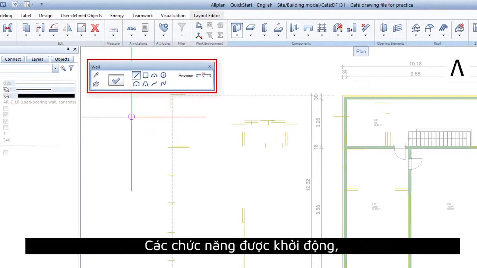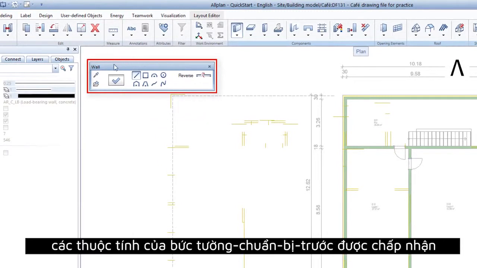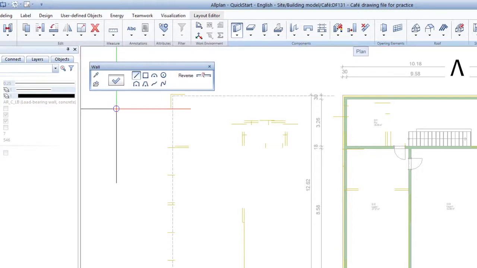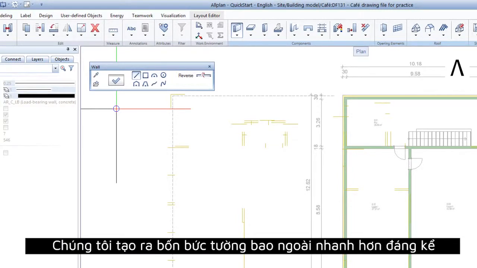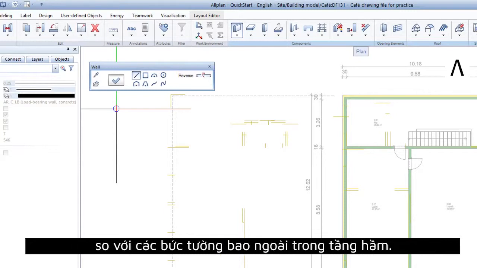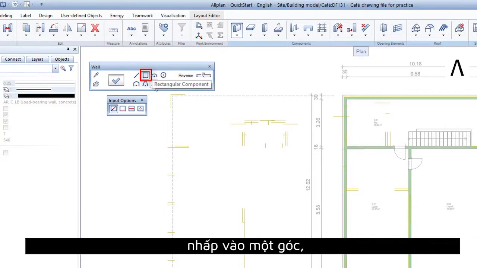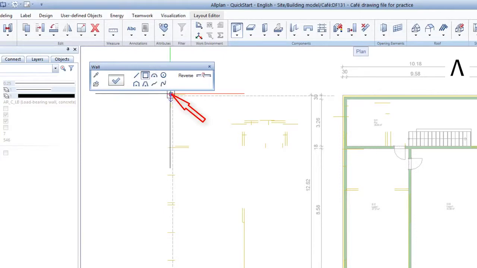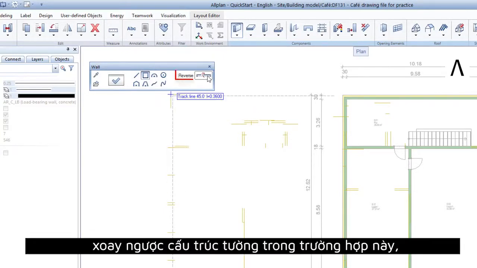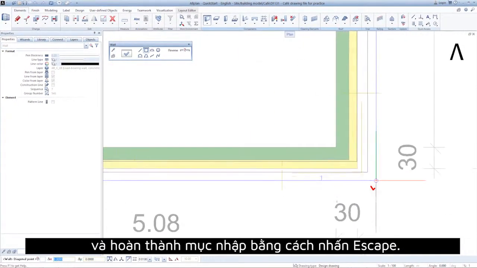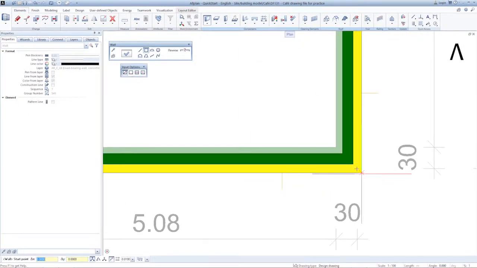The function is started, the properties of the prepared wall are accepted, and we focus on drawing in the design window. We create the 4 exterior walls significantly faster than the exterior walls in the basement. To do this, we select the rectangular component, click on a corner, turn the wall structure around in this case, click on the diagonal opposite point and complete the entry by pressing Escape.